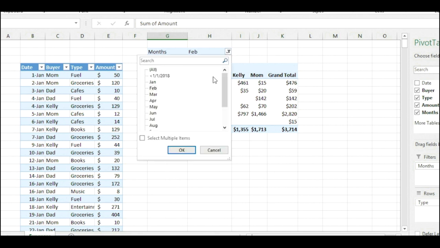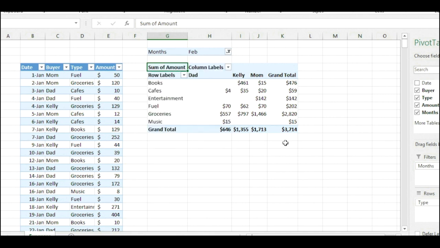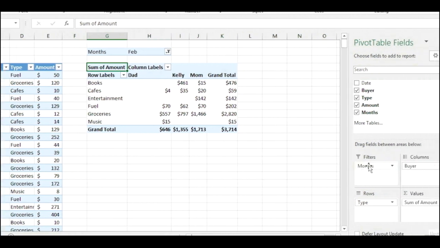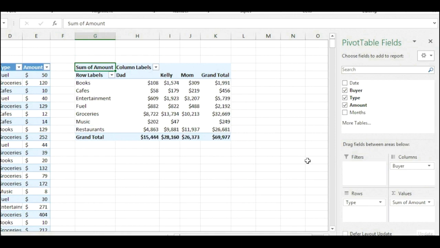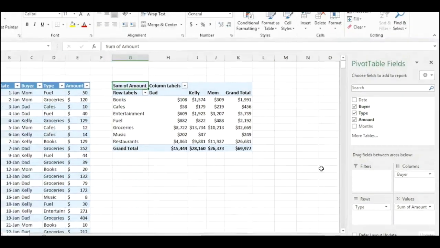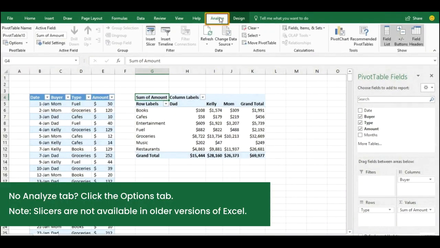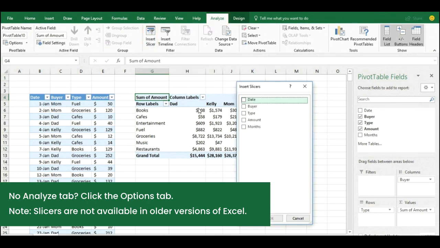Or you could select multiple items if you wanted to and choose many months. Filters are pretty amazing, and there are other kinds of filters. This is a very basic one, but there are other kinds, and I'm going to show you those. I'm going to remove this basic one here, and I'm going to go up here to the Analyze tab and insert a slicer. A slicer is a kind of filter.